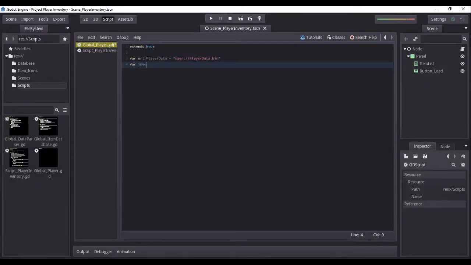Next, I will declare another variable named inventory, and will initialize it as an empty dictionary. This variable will store our inventory in a dictionary format, which we will load from the player data file. I will then declare a new variable named inventory_max_slots, which will hold an integer value. I will initialize it with the value of 40. This will represent the maximum available slots in the player's inventory.